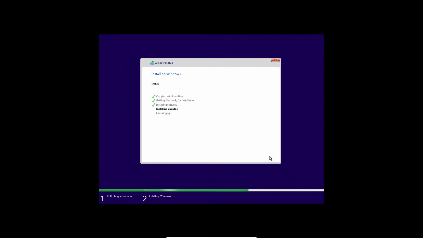Now, it does say installing updates. That doesn't mean it's doing the full Windows updates right now. That's still going to be a process that comes after you get Windows fully installed, because Microsoft's going to just force you to do updates in general. You could deactivate them, but don't rely too heavily on deactivating those. You do need to have some of those updates. So it'll do a restart here.